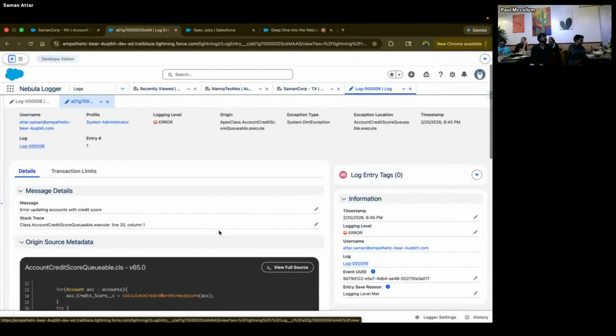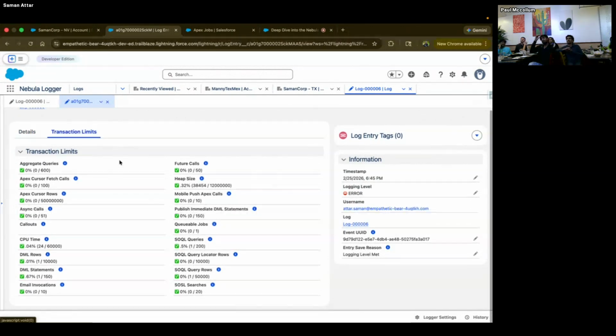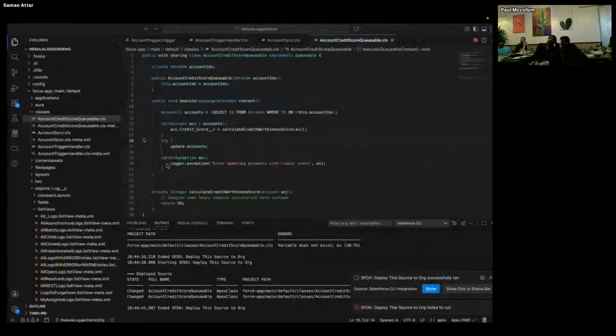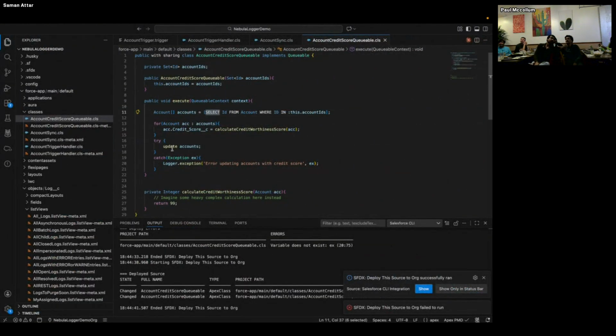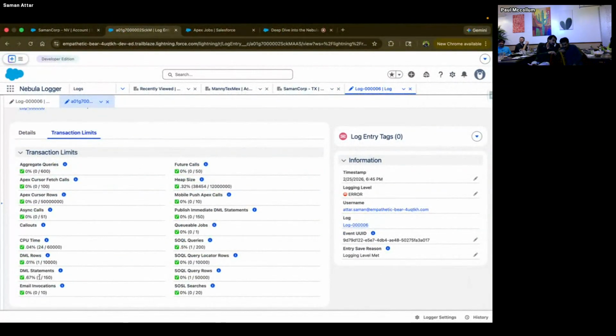What's cool is, as part of this logging, it also helps you understand your governor limits during the transaction. So within the transaction limits tab, if I switch over there, I can see how my Apex transaction was doing as a whole. So I know from that code, I was issuing a SQL query, I was issuing a DML, and that really is it for this transaction. And I can see that same information here. I see that one DML, I see the one SQL query, and the one row that's returned. So that's pretty cool. You can get a holistic look at everything that's happening.